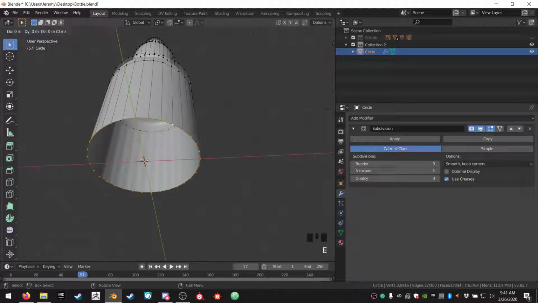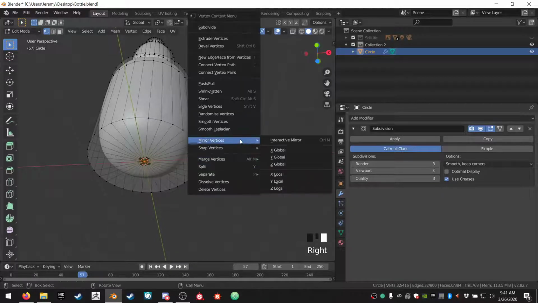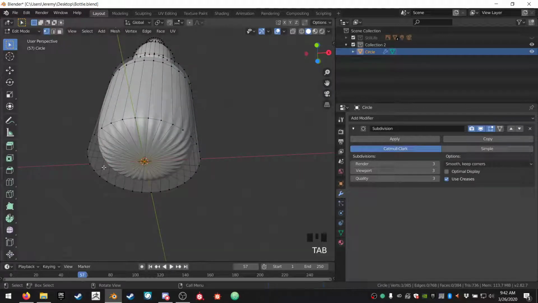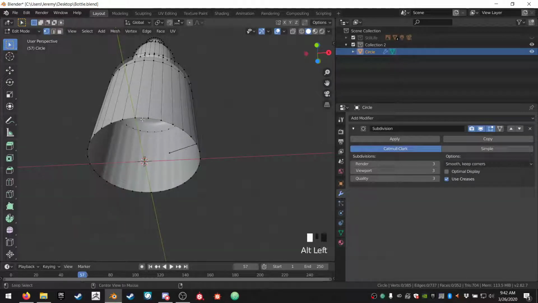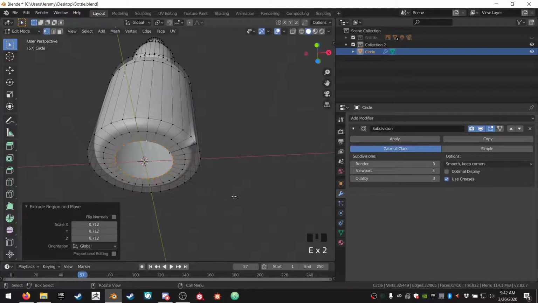If I say E, S, 0, right click, merge vertices by distance, you'll notice that looks really nasty. That's because there's no geometry for the subdivision to like pull from. So you need to make sure when you're closing things, you give it some geometry.